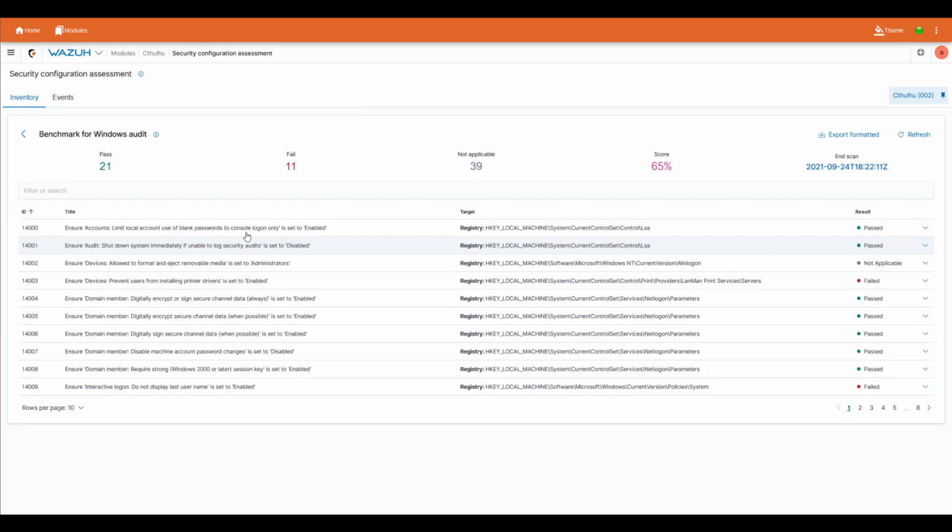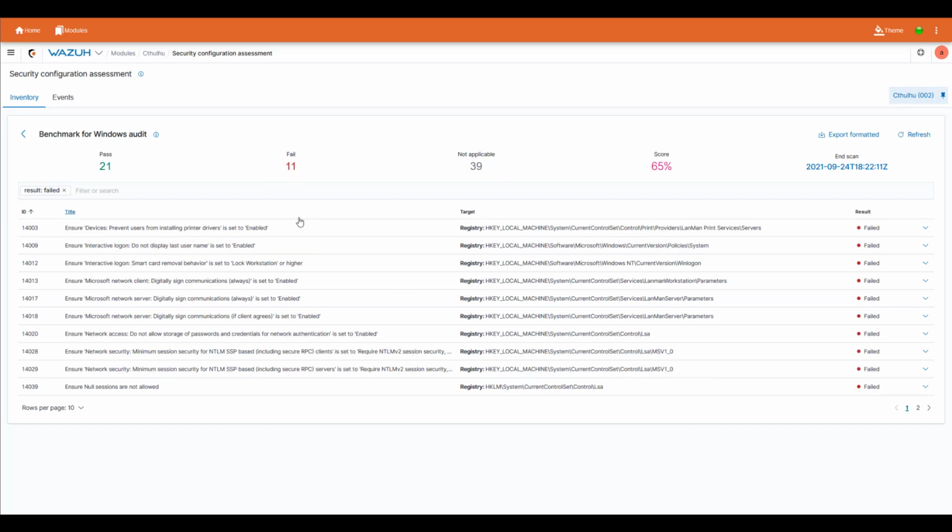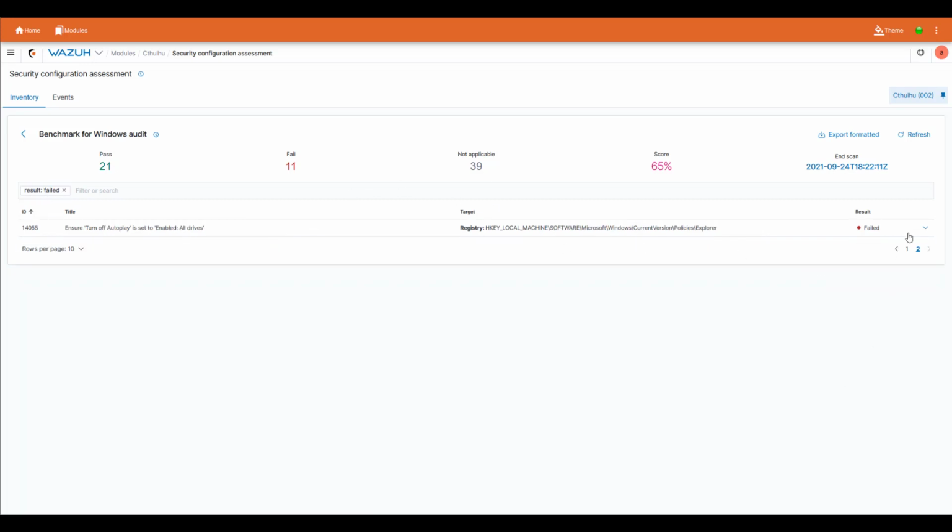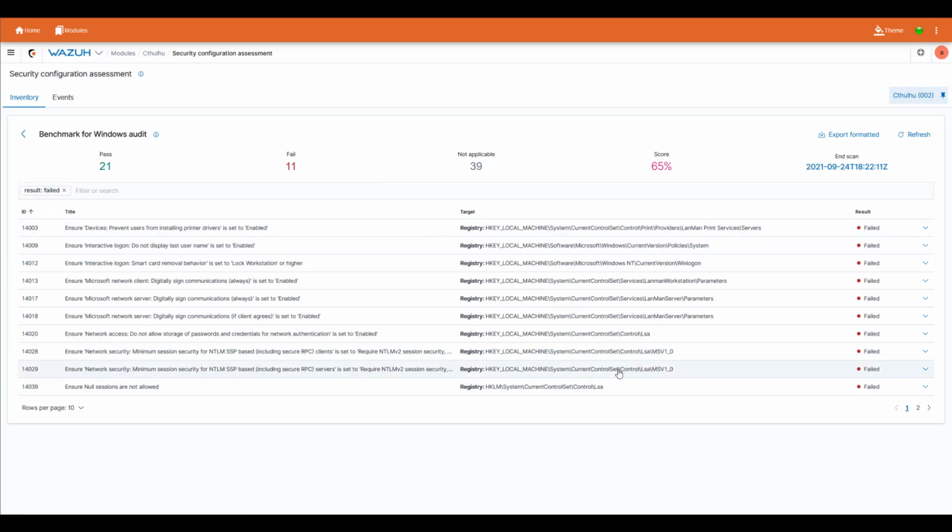If you go into this, it will give you a breakdown of each one of the items that it checks. You can click on pass, fail, not applicable, etc., and it will filter those automatically for you. Here you can see the ones that need addressing. So in this case, they are mostly settings that need to be applied to the registry.